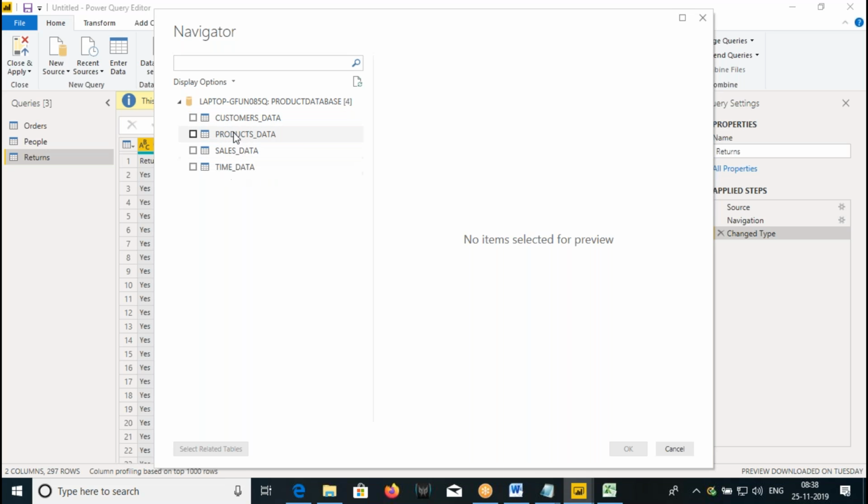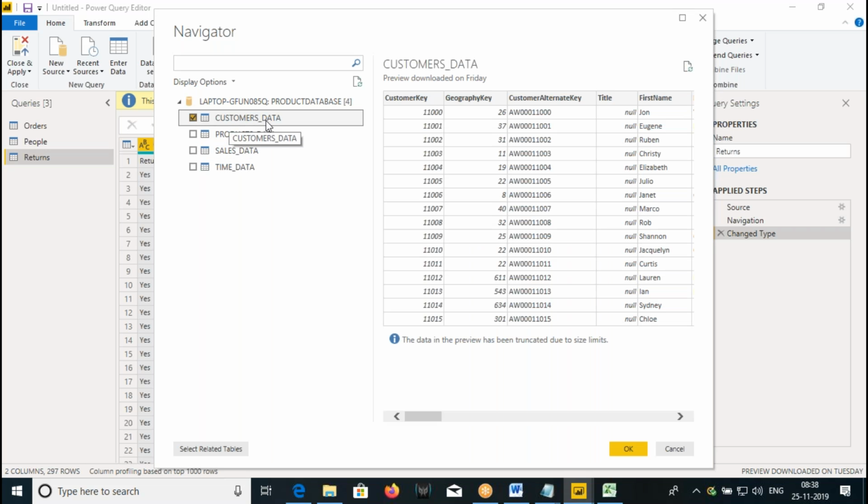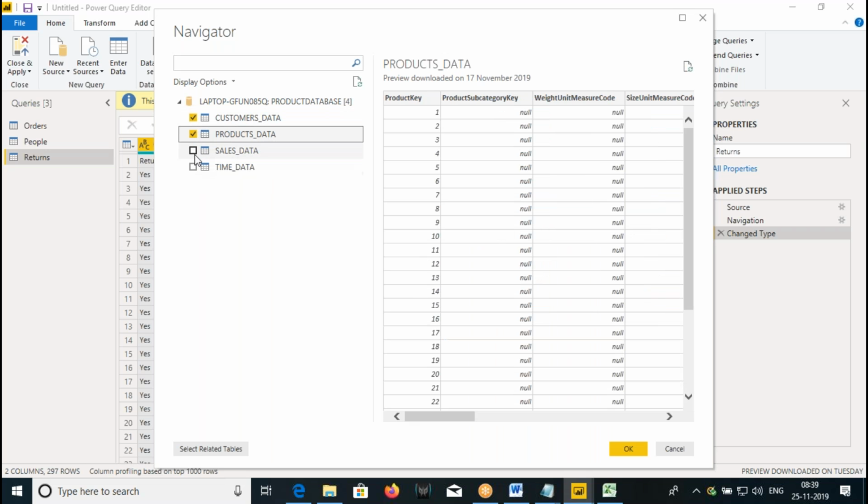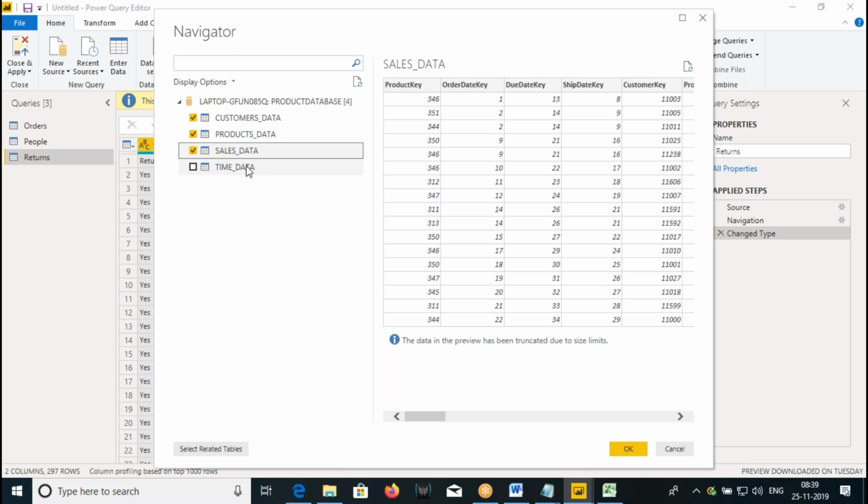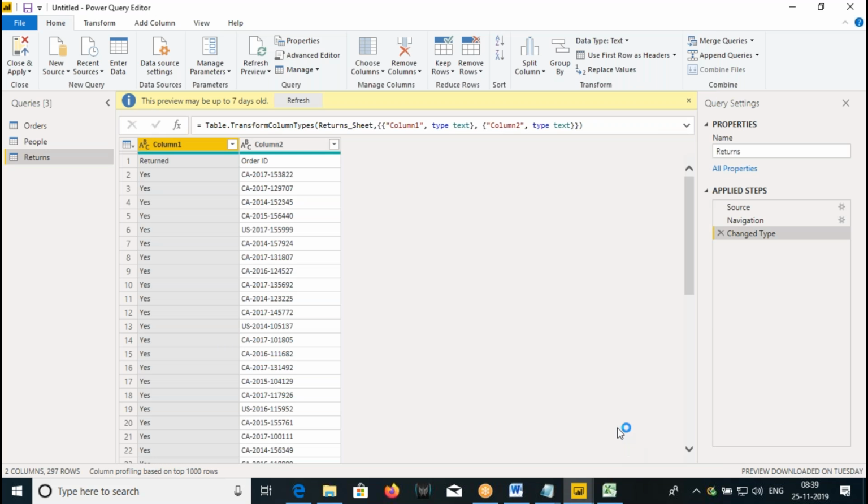How many tables do you have here? Four tables. You need to bring only the tables which you need for reporting purposes. I need the customer table. I need the products table. I need the sales table. I don't need the time table. So whatever tables you want, select those tables and press OK.